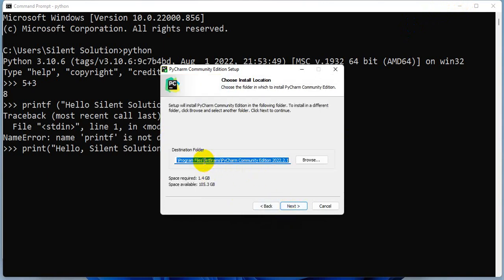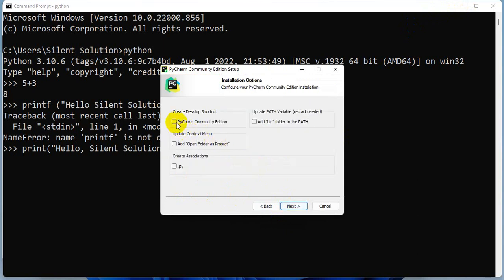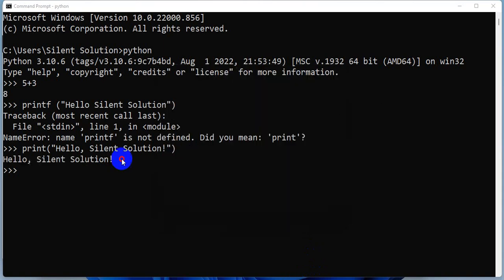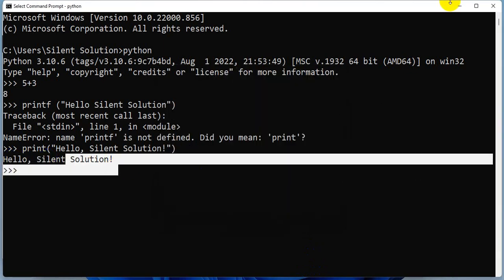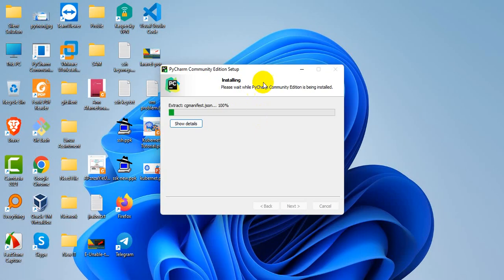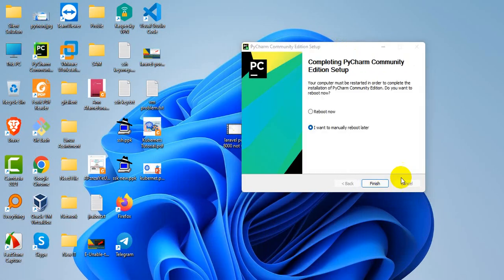Next. And it's just your location. You can change your location, but I have not changed the location. Just click here. Path. Next, often the hello silent solution. You can try this. Let's send something in another video. We're ready, our PyCharm. Just finish here. Just finish. I want to manually reboot now.